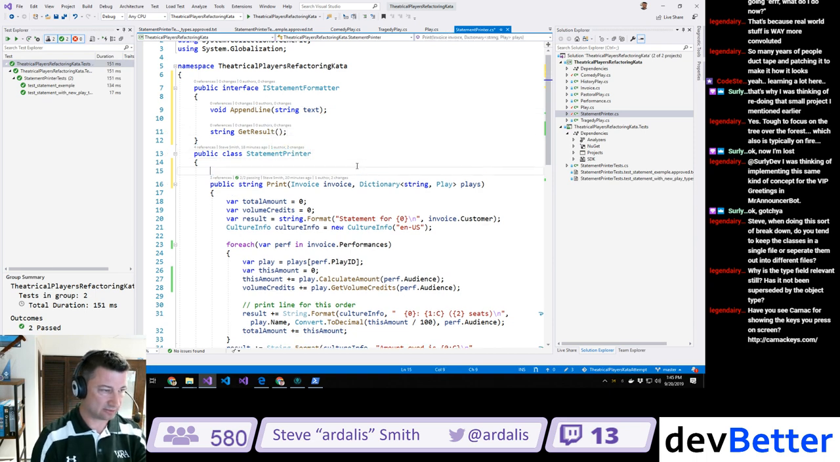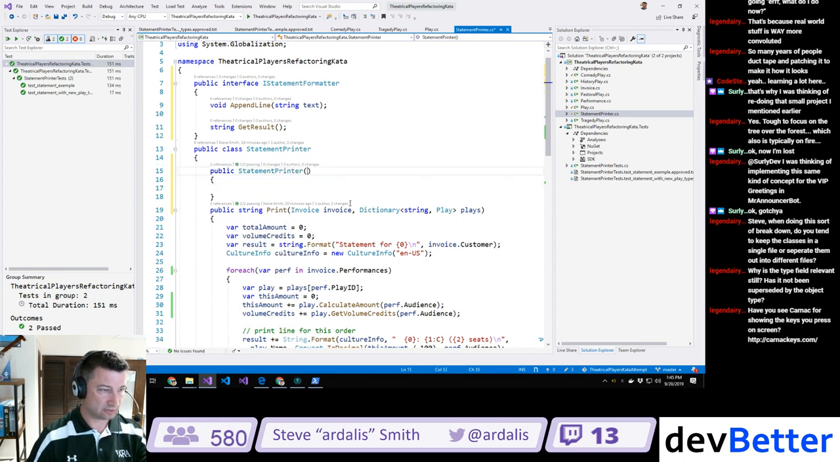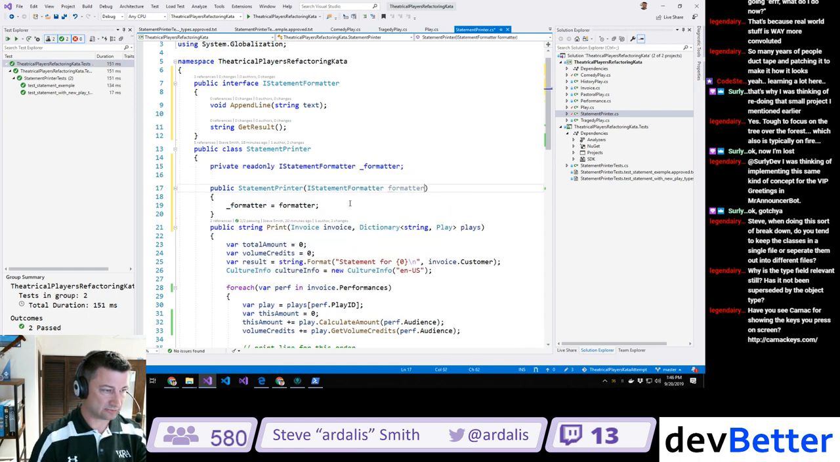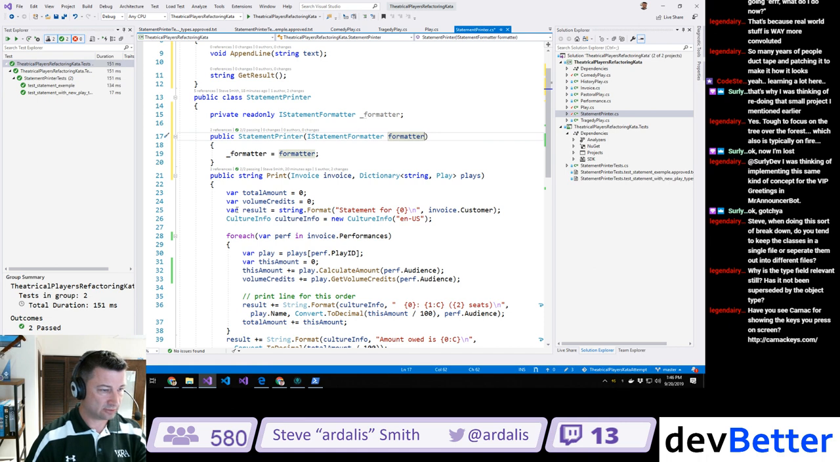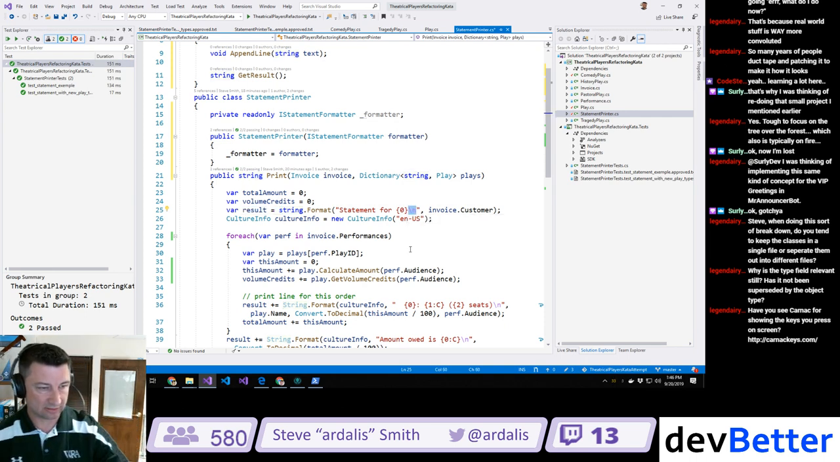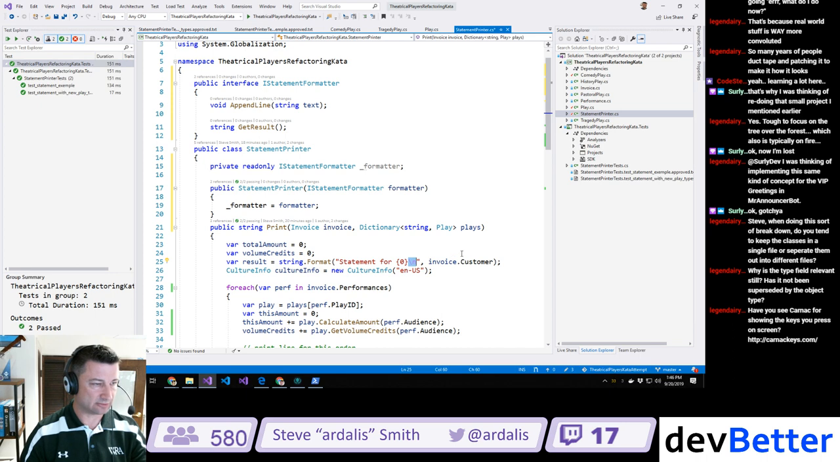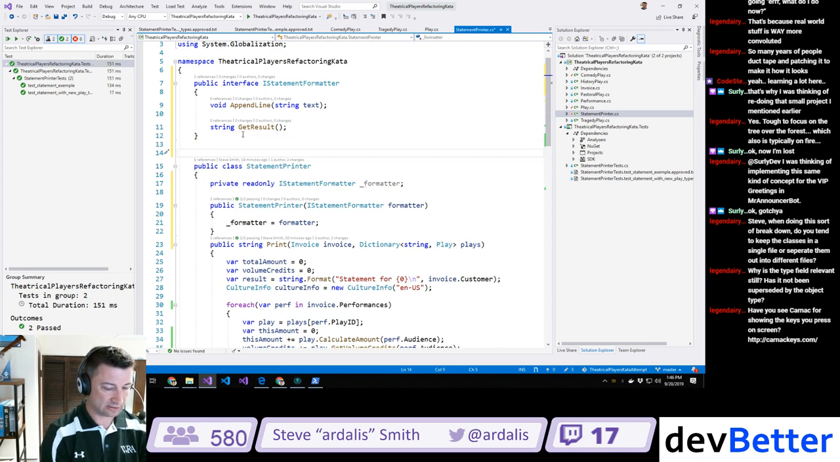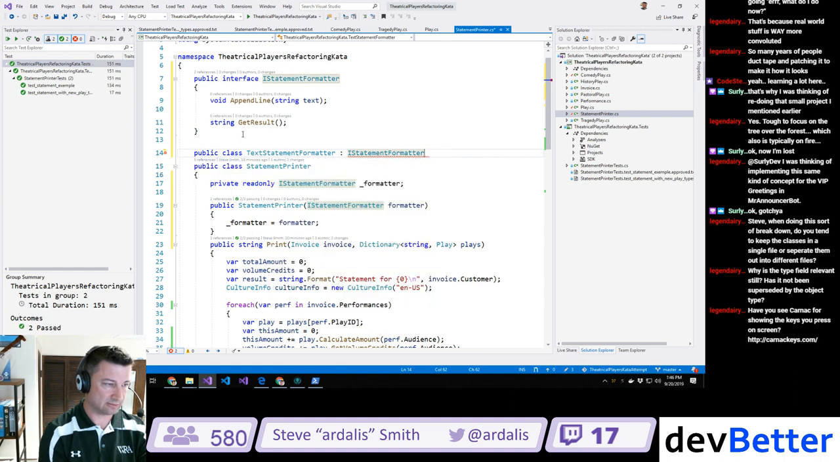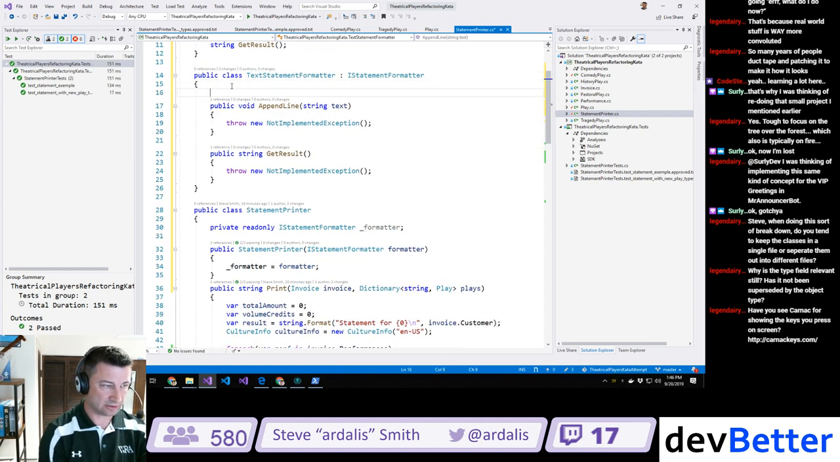And this guy can use one of those. Constructor. We're going to add an IStatementFormatter, formatter. Control dot. Initialize a field. Underscore formatter. All right. Now everywhere that we're saying result is equal to or plus equal to something, notice these all have backslash n's on them. So they are basically doing a line at a time. So let's do our default behavior so we don't break anything, which is going to be a text formatter. So all right, let's do public class TextStatementFormatter, IStatementFormatter, control dot, implement. All right, and we're going to use a string builder here.